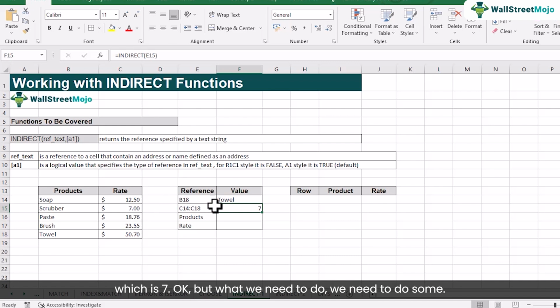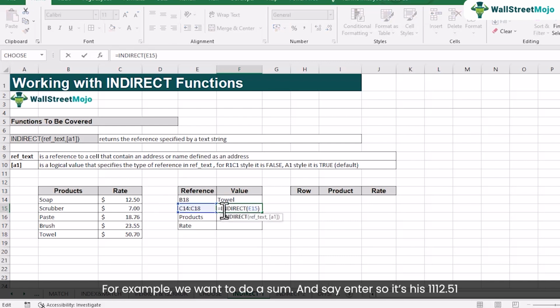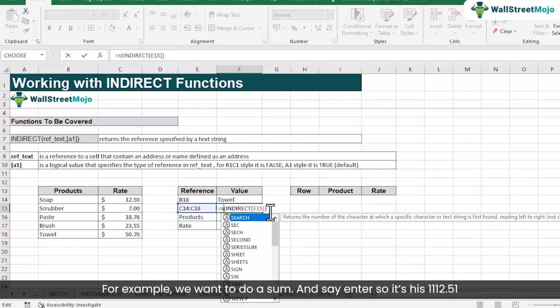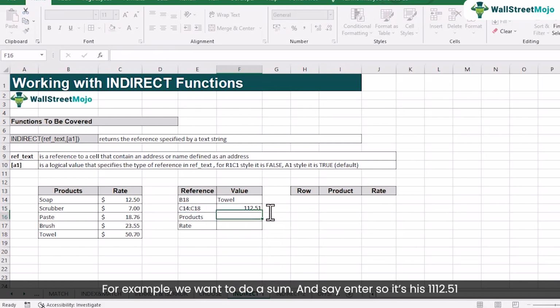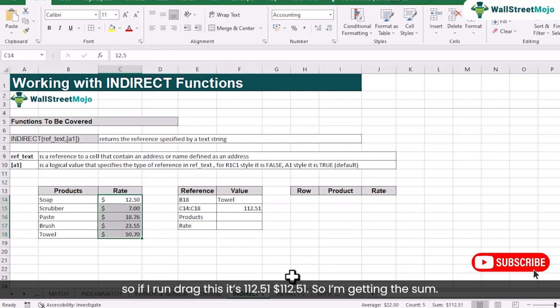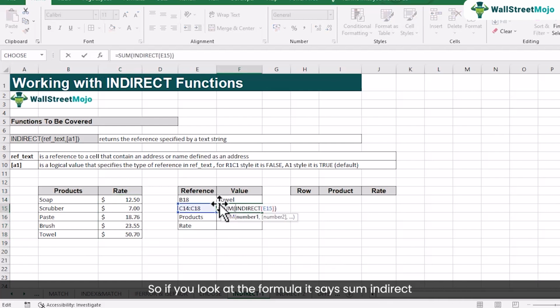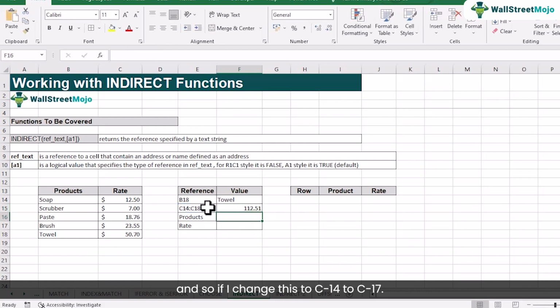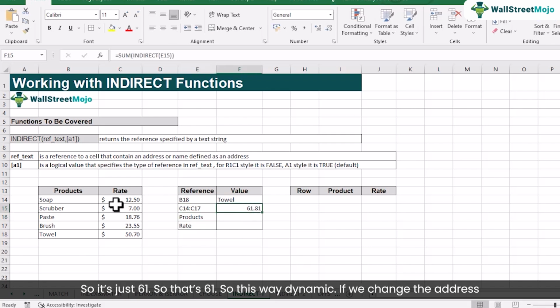Okay, but what we need to do, for example, is a sum. I press enter and it says 112.51. If I drag this, it's $112.51, so I'm getting the sum. If you look at the formula, it says SUM INDIRECT. And if I change this to C14 to C17, it says 61. So that's 61.